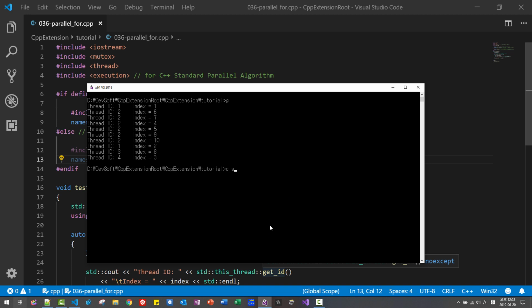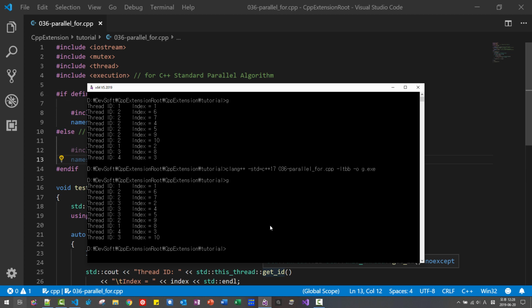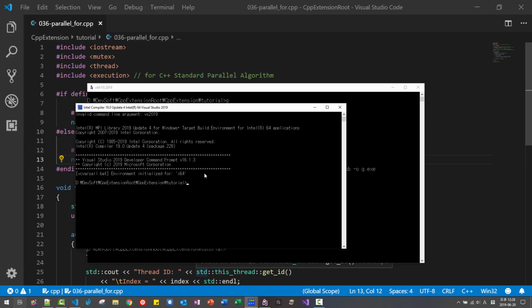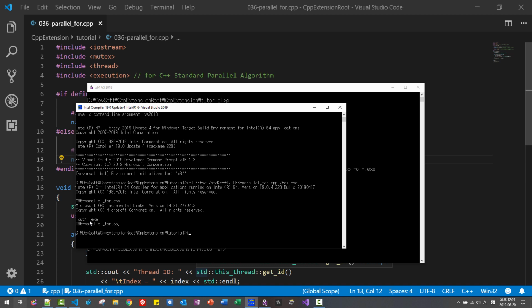cls, g. Now it's working fine. We will try with clang. clang, hit enter. Clang also works. I will also try with Intel. This is the Intel compiler. If you installed the Intel compiler, then icl /EHsc /std:c++17 036_parallel4.cpp /Fe:i.exe. Please note that you should not give a space here. After the /Fe switch, you should not give a blank space. Hit enter. Then i.exe will be created. Okay, i.exe is created.